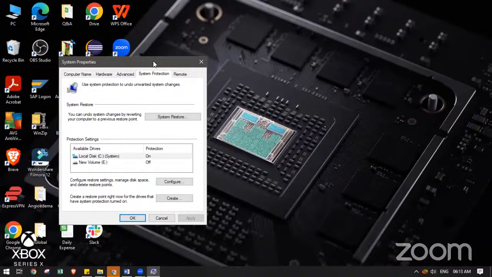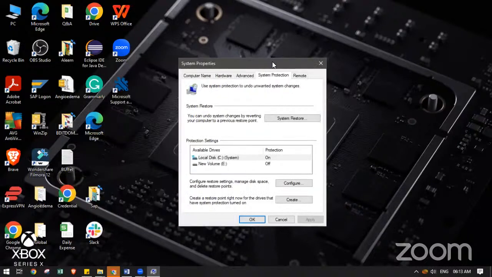Here, basically, we create a restore point for our default drive. Default drive means the one in which our operating system is installed. So basically, in C drive, our operating system is installed. So I'm going to create a restore point for my C drive. How to create?